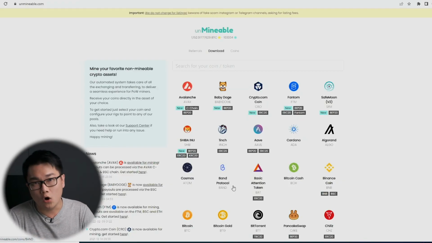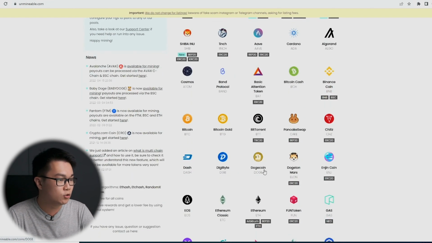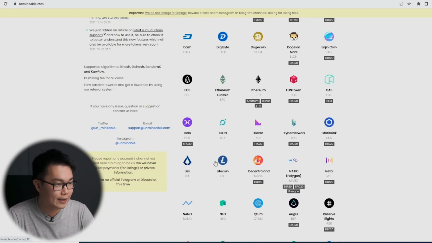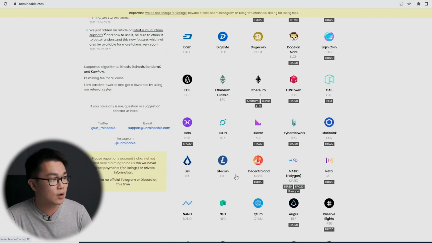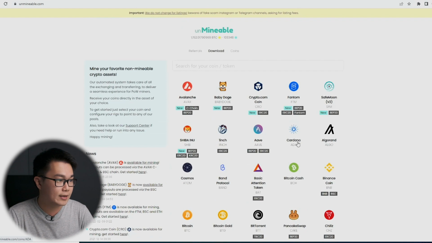If we take a look at the homepage of UnMineable, which is unmineable.com, these are the cryptocurrencies that you can configure to get your payout with. We have coins or cryptos that are mineable but only with ASICs, like Bitcoin, Dogecoin, and also Litecoin, and so on and so forth, as well as cryptocurrencies that are totally not mineable, like Cardano, your Shiba Inu, or even crypto.com coin, which is CRO.